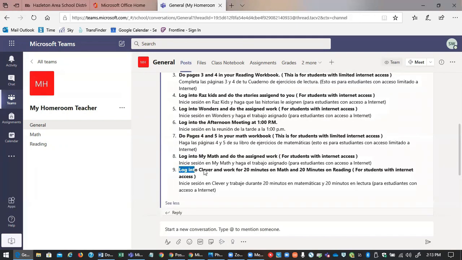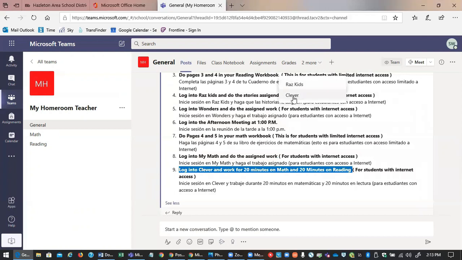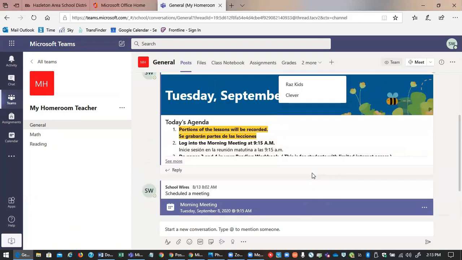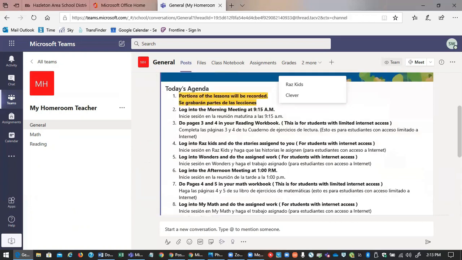Next one is log into Clever and work for 20 minutes on math and 20 minutes on reading. So I would come up here and click on Clever and work on what the teacher told me. Okay.